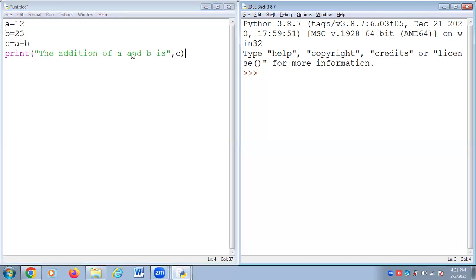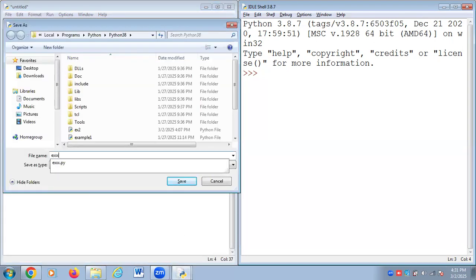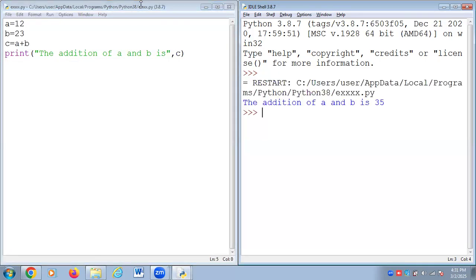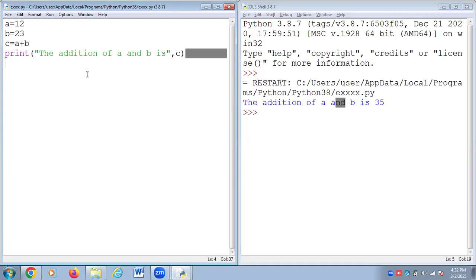Now, save the program. If you run the program here, A equal to 12, B equal to 23. What is the addition of these two numbers? 35. Here we are getting the addition of A and B, 35. Suppose we need the output as "the addition of 12 and 23 is 35". Then how to write the print statement here?